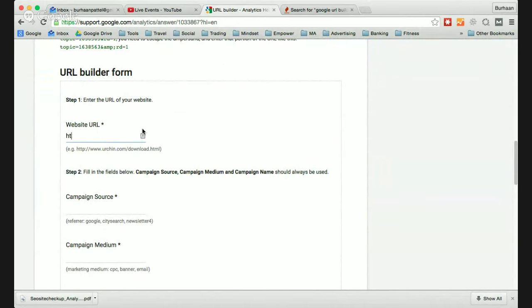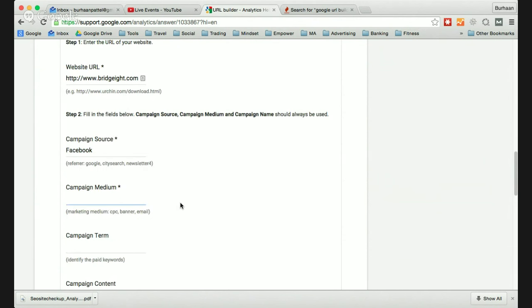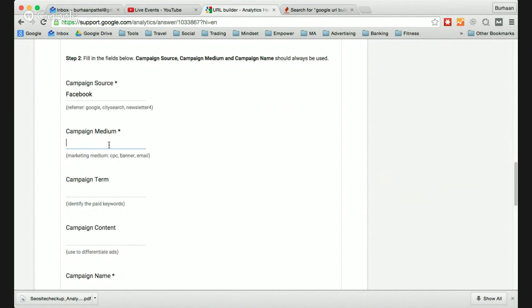So let's say, for example, I wanted to send traffic to my website, which is currently under development, bridgette.com. And I wanted to say that the campaign source, let's say I was doing Facebook traffic, if I can spell Facebook correctly. And let's say I'm doing a Facebook ad, and maybe I want to get more specific and say this is a Facebook ad that's in display, which means the ad is going to show in people's normal stream of posts.